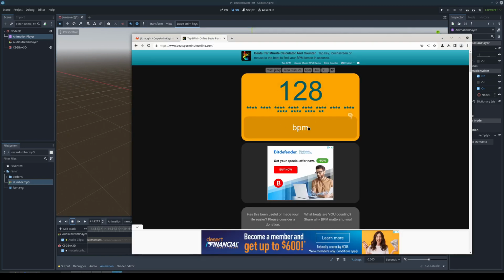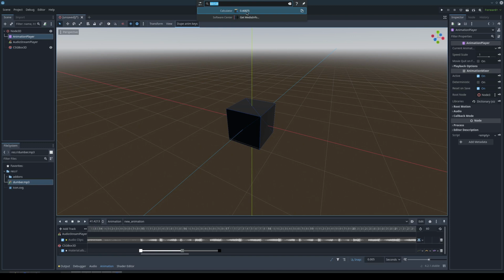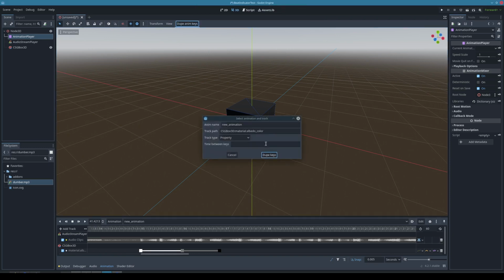About 128. So now we can do 60 seconds divided by 128 is 0.46875. So we can copy that, go back to dupe nm keys, paste that in, and then dupe keys.